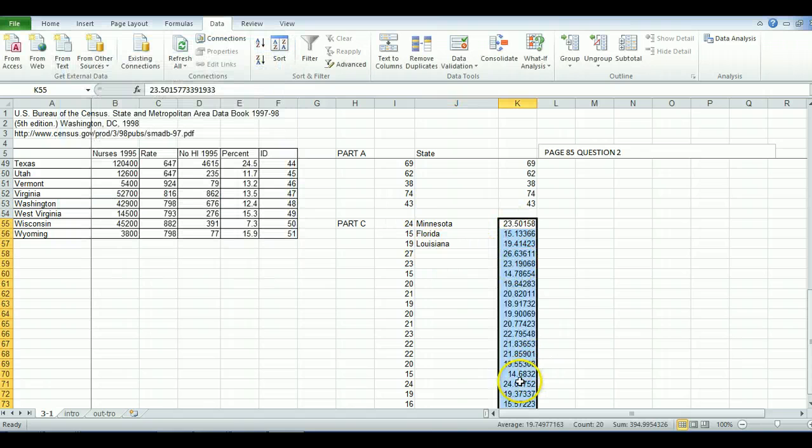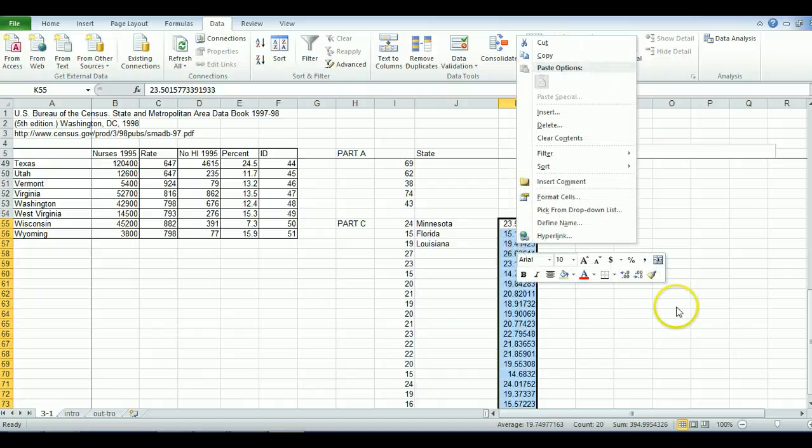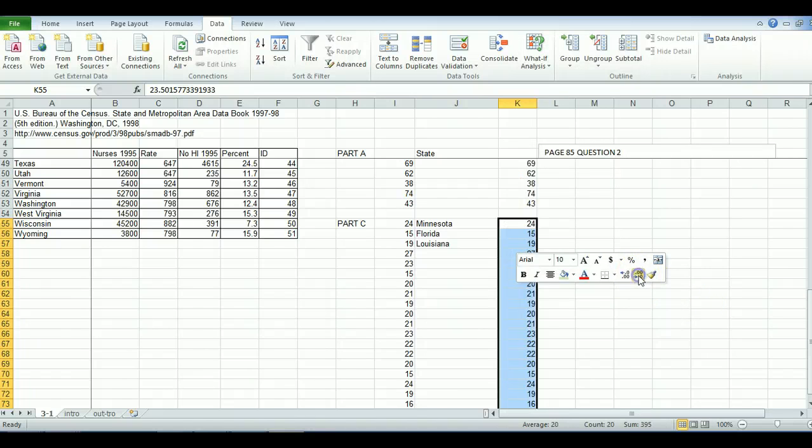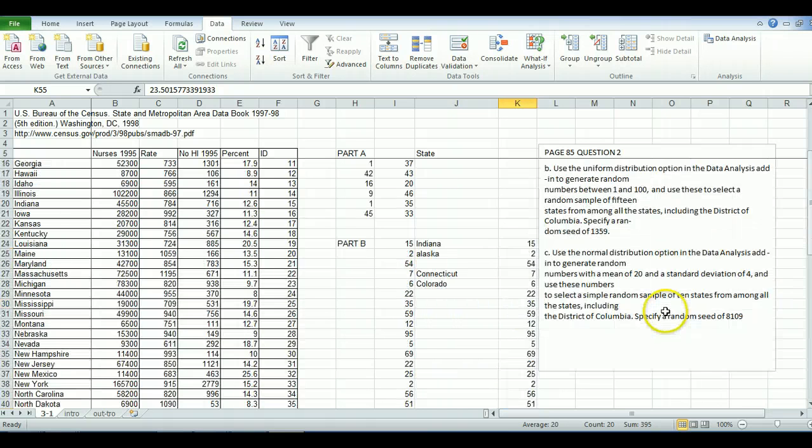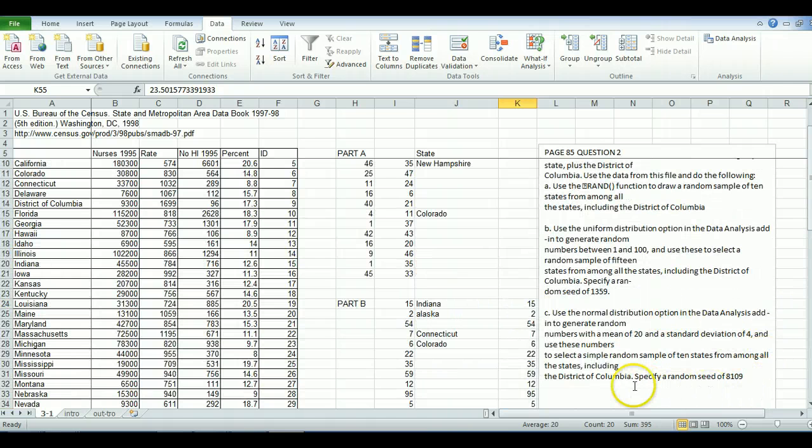And again, it generates that with the number of decimal places more than you need. So you decrease the decimal places until you get down to 0, and hence you would have this list. You want to select 15, Minnesota is 24, Florida is 15, Louisiana is 19, and then you would continue until you have generated the specified numbers.